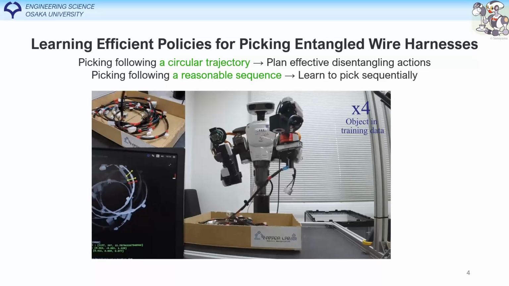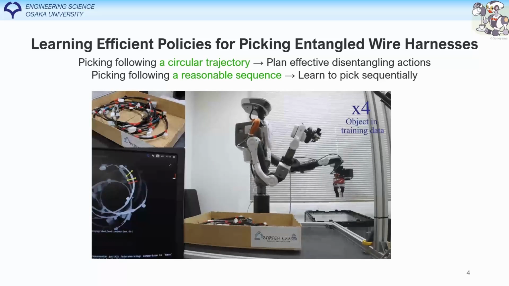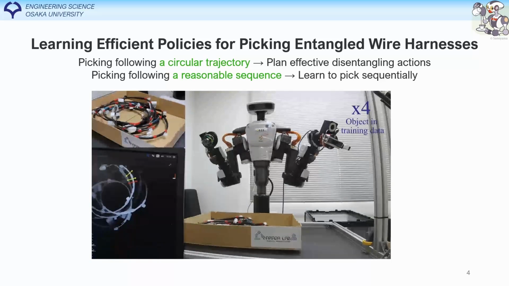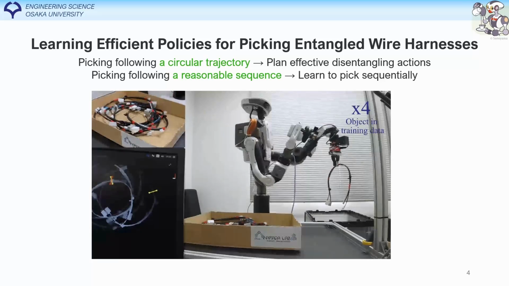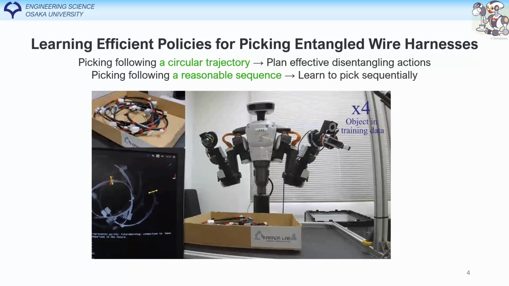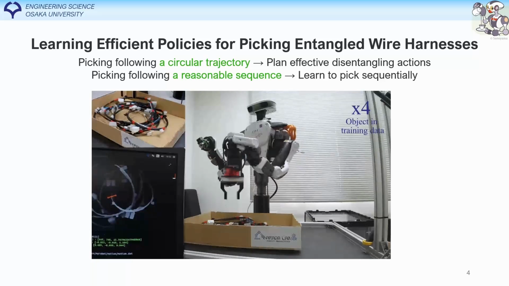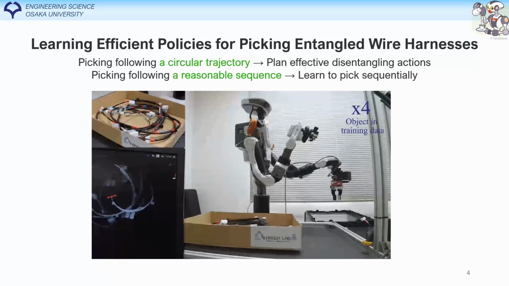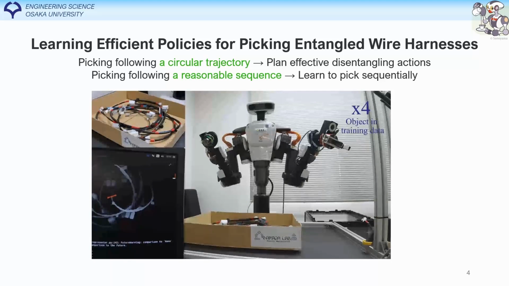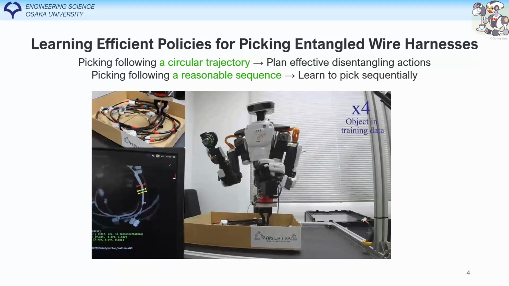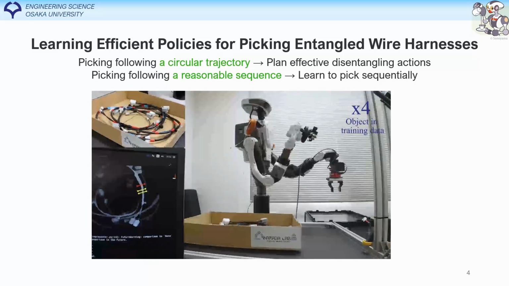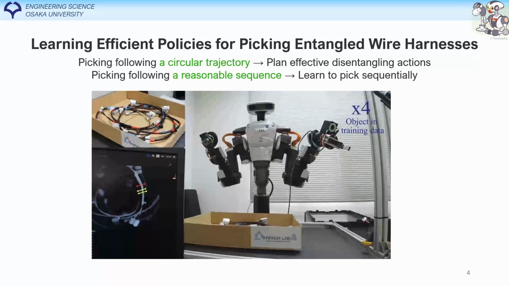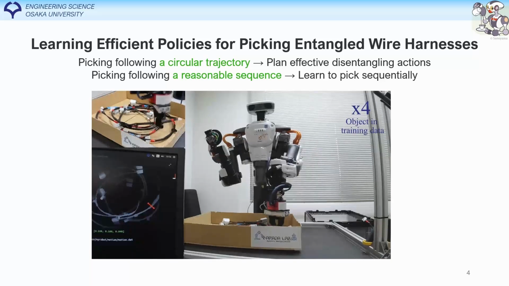Motivated by human picking strategies, this work tackles the bin picking task using wire harnesses by two key ingredients. First, instead of lifting in the vertical direction, the robot separates the entangled objects in the horizontal direction, following a circle-like trajectory. Second, we learn a policy that enables the robot to pick following a reasonable sequence. It prioritizes grasping the entangled objects and inferring the disentangling actions from observation.